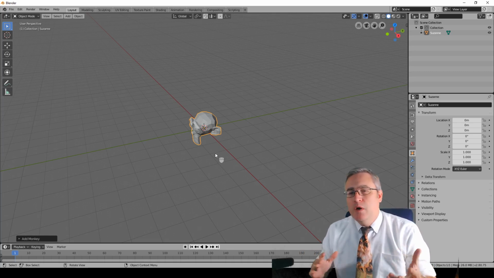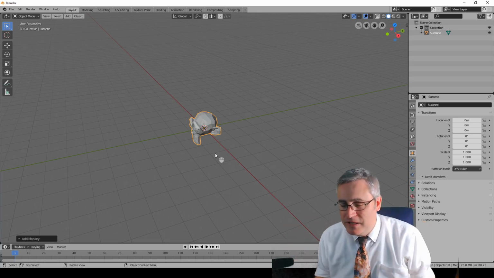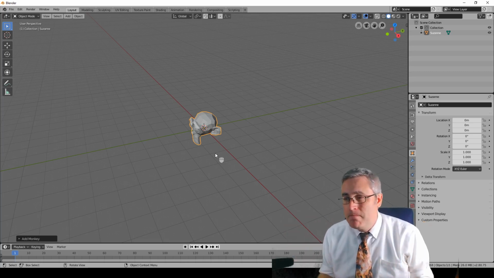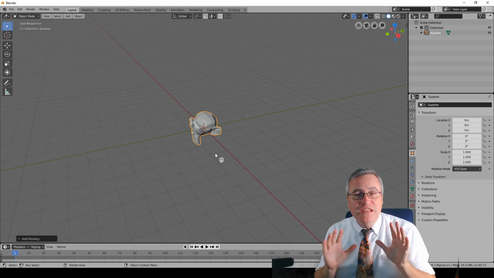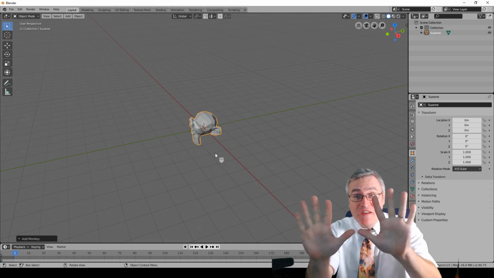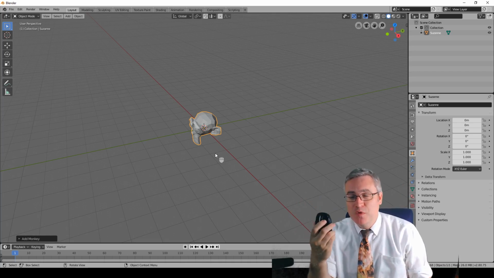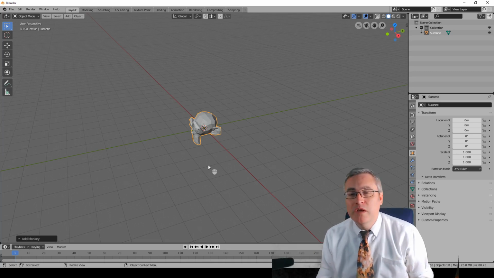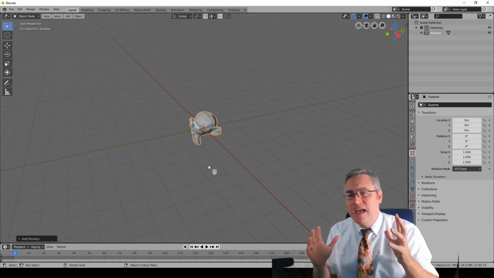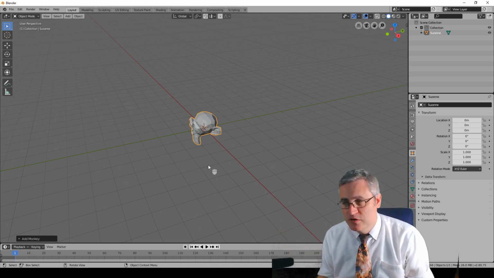Next, I want to teach you how to navigate around the view, how to look at things from different angles, because the lesson here is we are trying to do 3D with 2D tools. Your screen is flat. It's 2D. Your mouse only goes up, down, left, and right. It doesn't go forward and backward. So we need to figure out a way that we can navigate a 3D world with 2D tools.